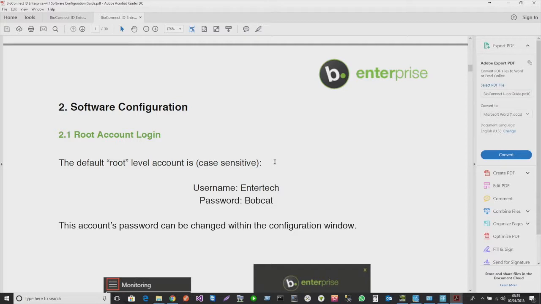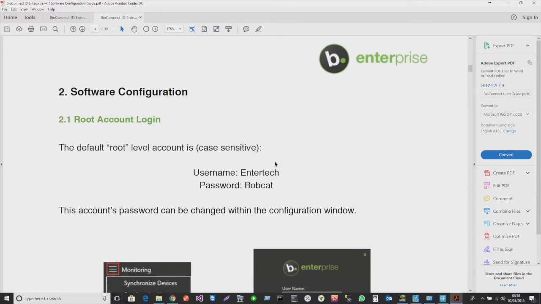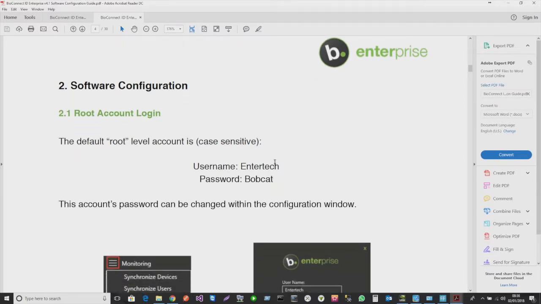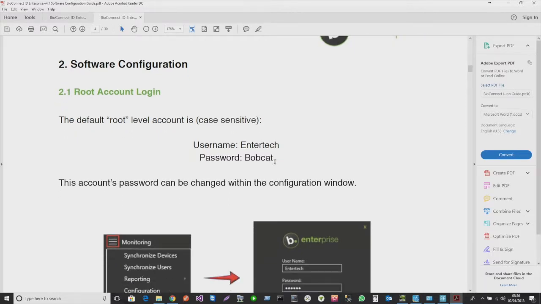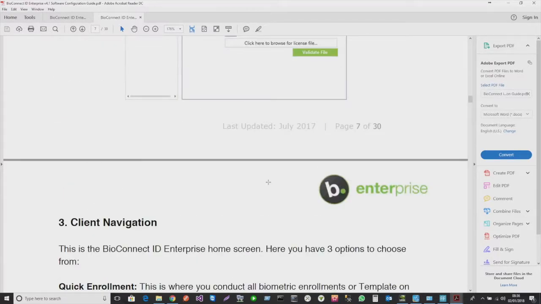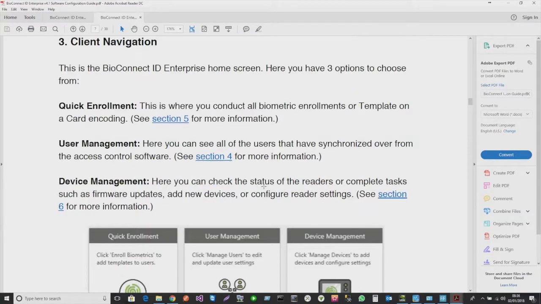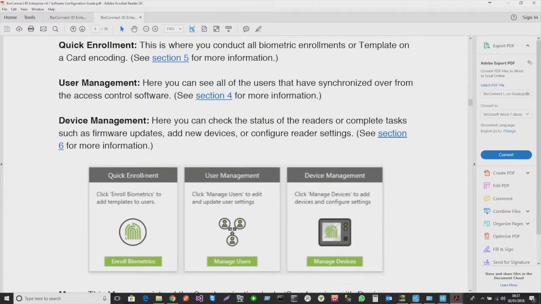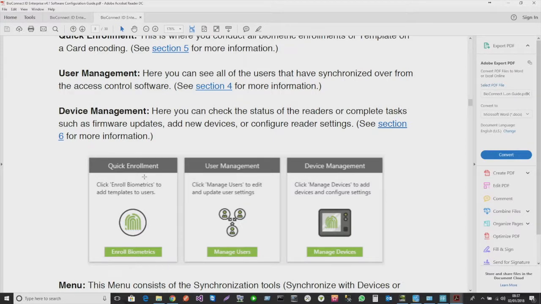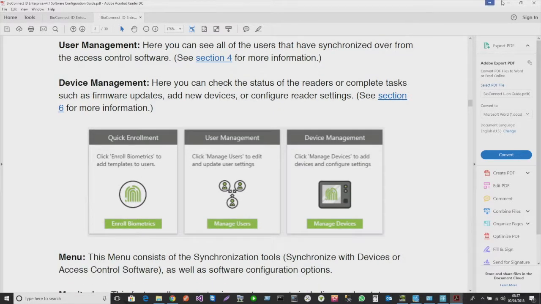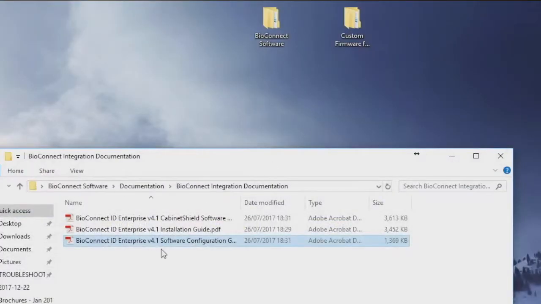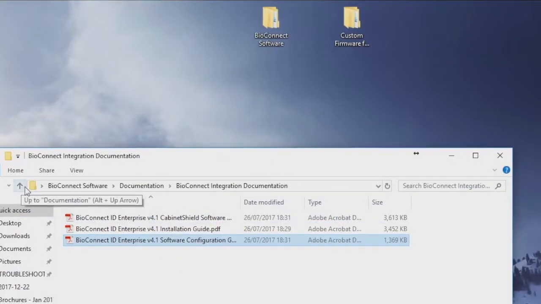So to log into BioConnect is the default root level. It's case sensitive, so the capital E on Enter Tech, and the password is Bobcat. And then once you log in, you can navigate to either one of the options, either quick enrollment to enroll users, or user management and device management. So this is how each option looks like if you have BioConnect 4.0 and above. This is 4.1. So feel free to definitely go through this configuration guide once you've extracted the installation folder.